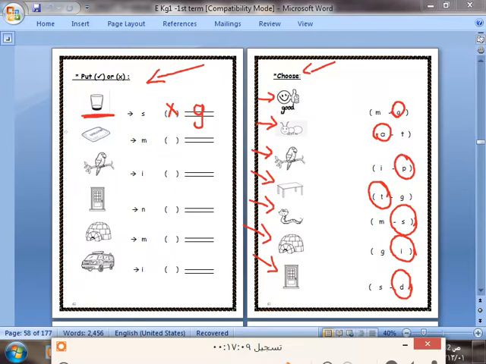And what's this? Mat. Mat. Mat starts with sound M? Yes. Make right here. And what's this? Parrot. Parrot. Parrot starts with sound E? Is it right? No, it's wrong. Parrot starts with sound what? Parrot. Parrot. Yes, sound P. Write sound P.